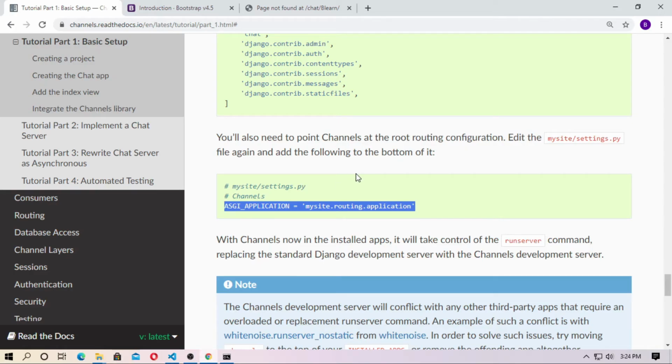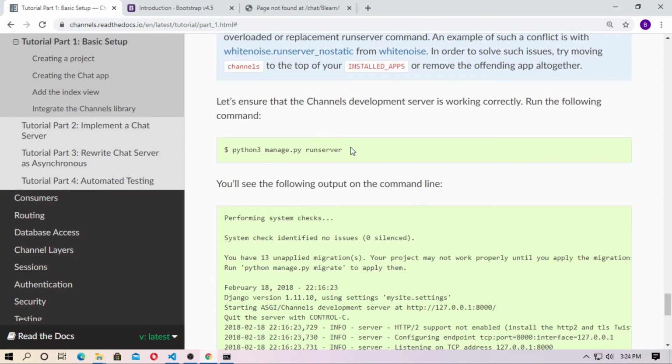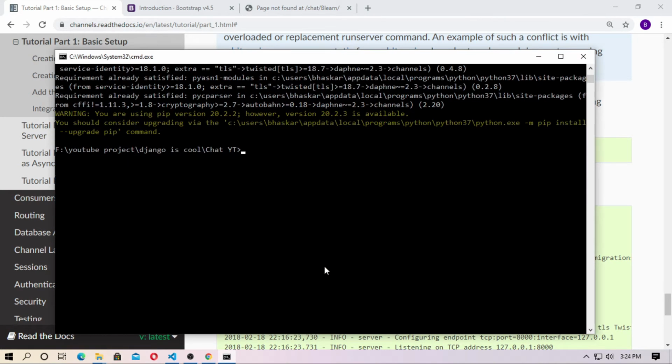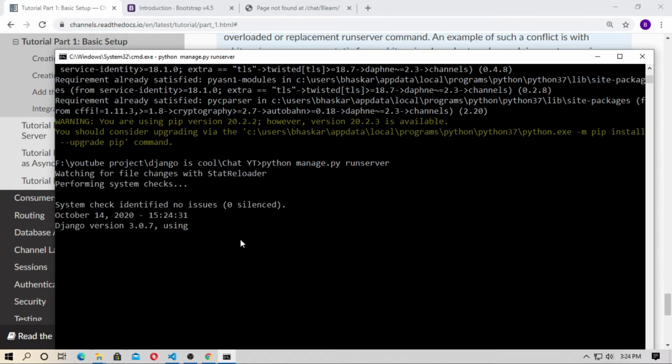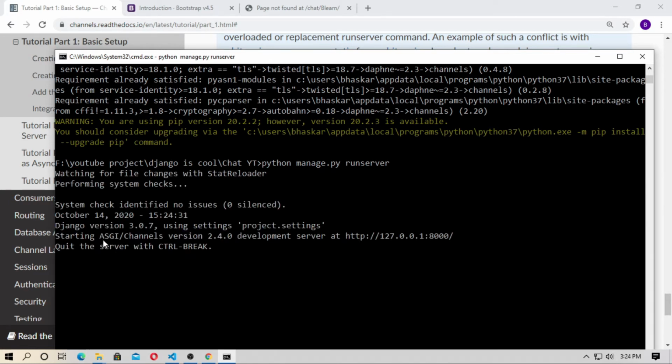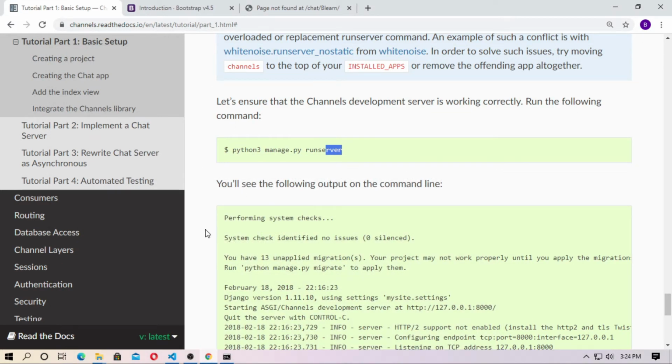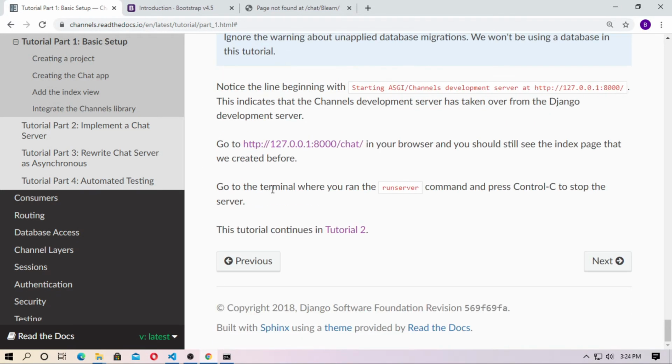Now go to the tutorial again and run the server again. So just type python manage.py runserver. This time you can see this is an ASGI channel. So it's worked successfully on ASGI. Now go to the tutorial again, and just go to tutorial 2.